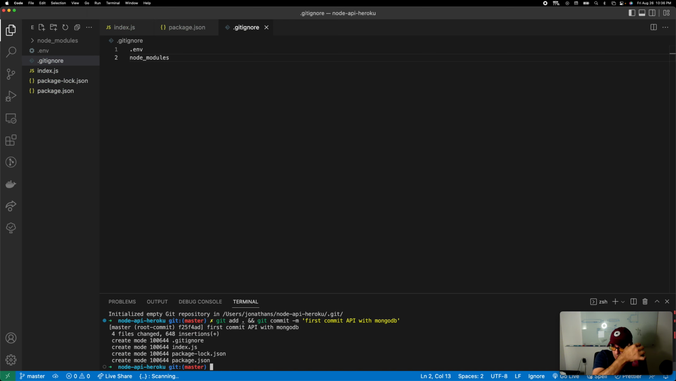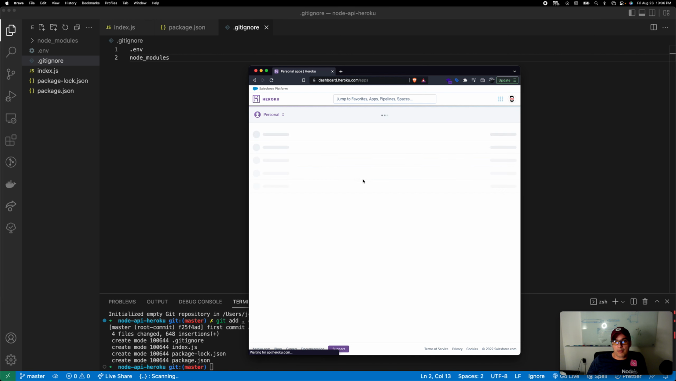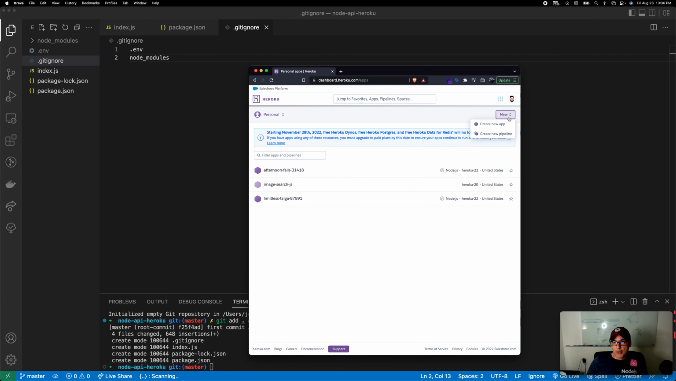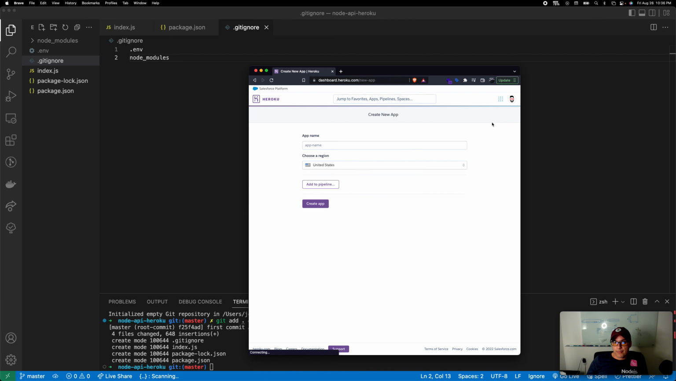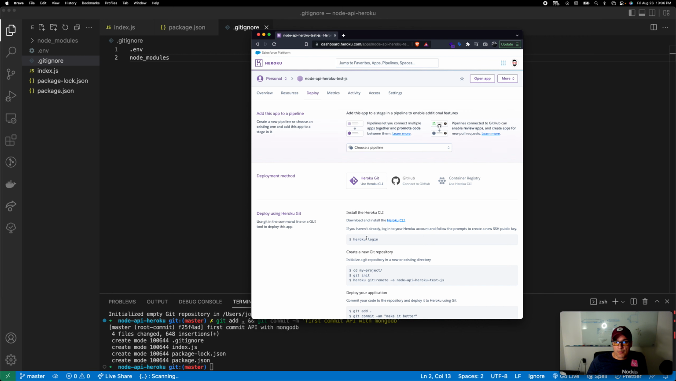Okay, so we committed that. Nice. So now what we could do is go into our Heroku app, make sure that you're logged in, all that good stuff, and we can create a new app from here. I could give it a name, like Node API Heroku test or whatever. Not available, so just add a JS at the end. Okay, good. These names are public and they're unique. So I'm going to create an app, and that runs through the flow.